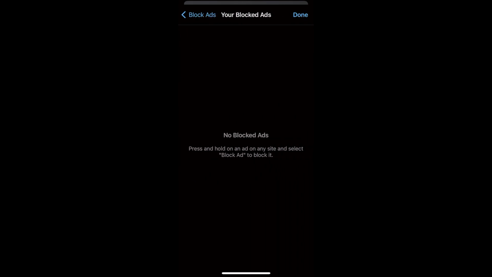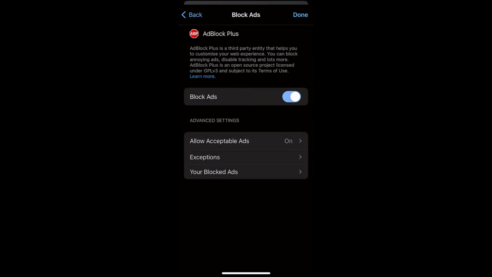Similarly, you also have this Know Your Blocked Ads, where it will display what all ads have been disabled or blocked on the website while you're browsing. So in this way you can customize the ad block.